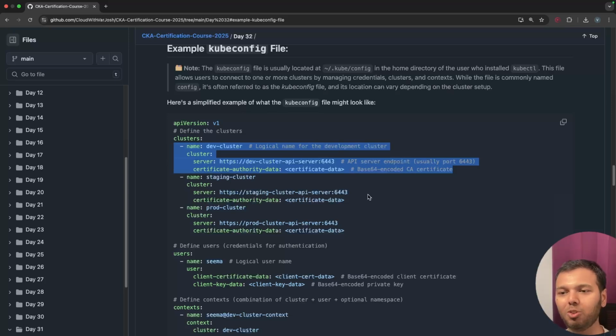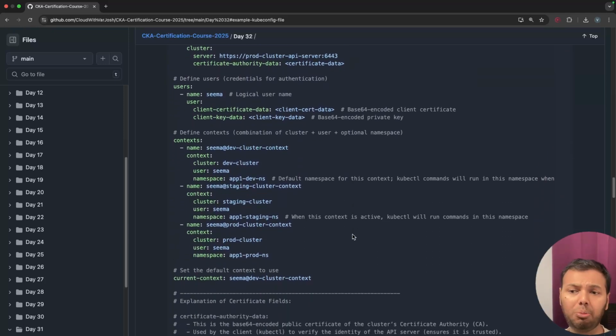So for example, you will have a different certificate authority data for staging cluster. You will have different maybe key pairs for your staging cluster. This is how it works.